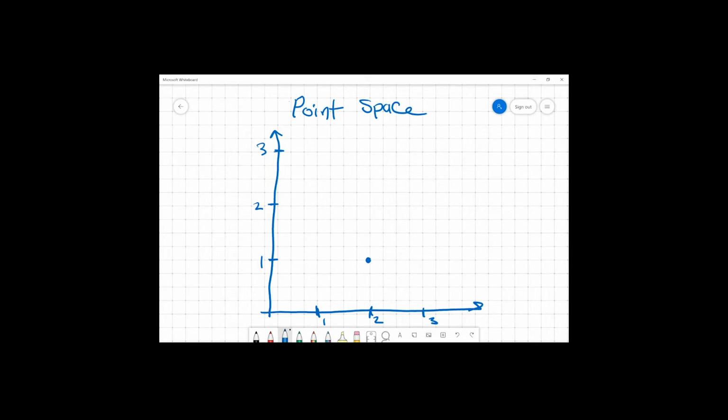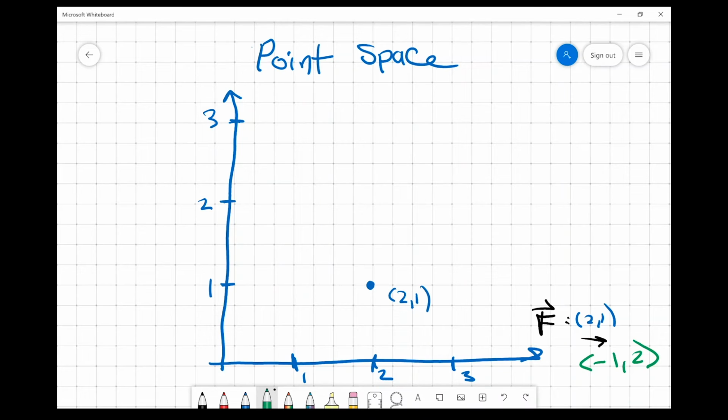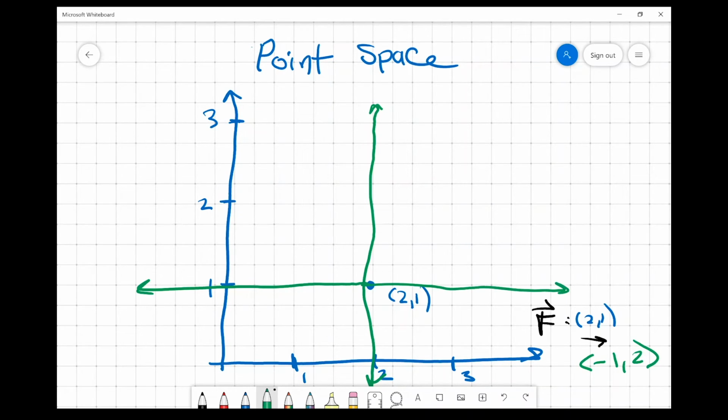Now, let's go to the point (2, 1), which is the point that we gave our vector field, our rotation vector field, in the example that we've considered. Our vector field then returned back the vector (-1, 2), which you see here written in green. So what are we going to do with this vector (-1, 2)? Well, here's an idea. In green, I'm going to draw the axes for our vector space. I'm going to place the origin of our vector space axes right at the point (2, 1).